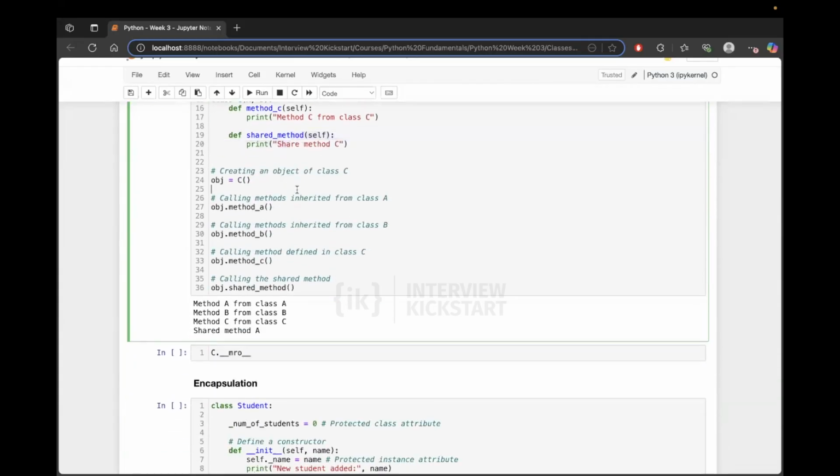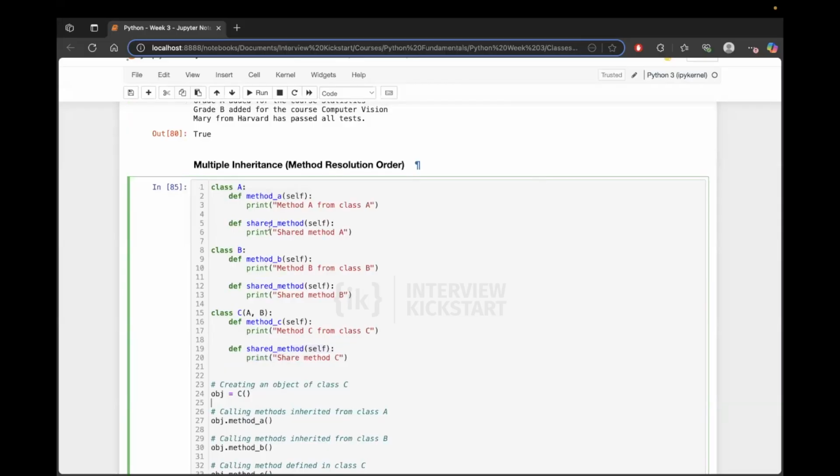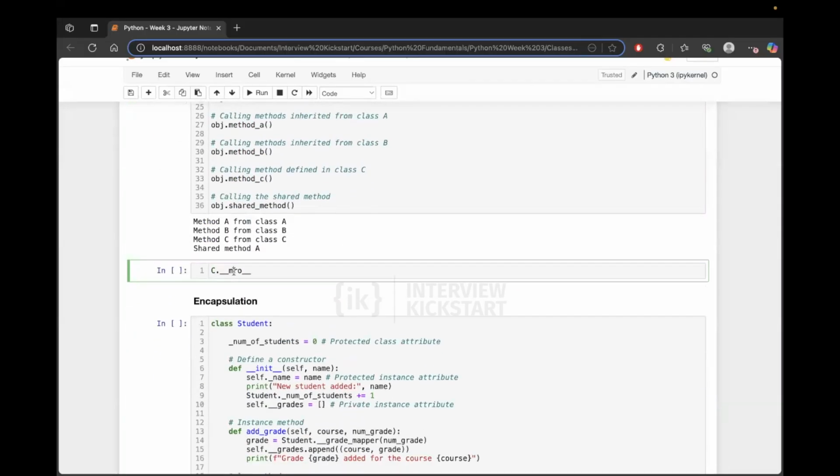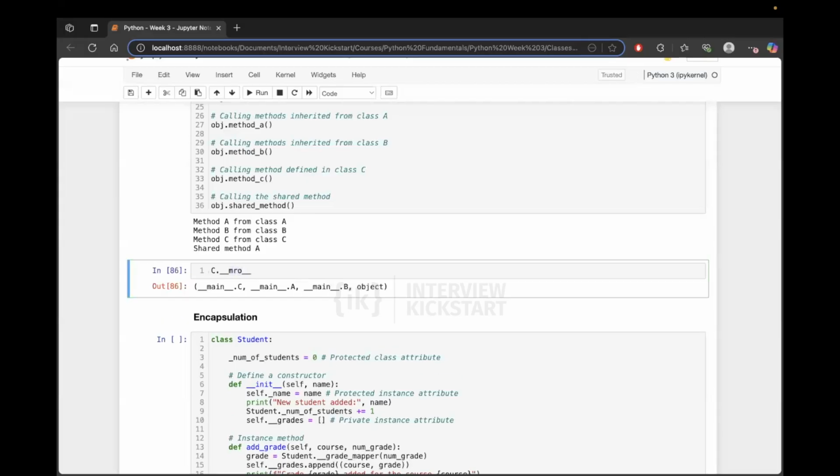So this is basically called method resolution order, MRO. So MRO is another magic method which you can use to get this ordering. So it says the order goes with class C first. For class C, it goes with C first, and then A, and then B.